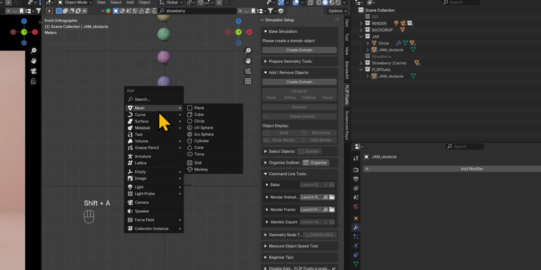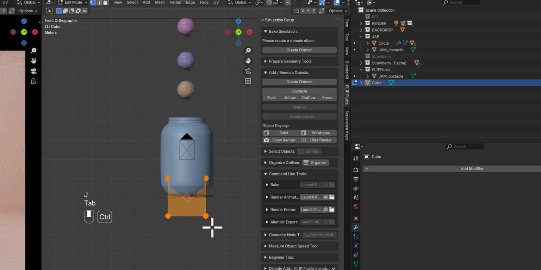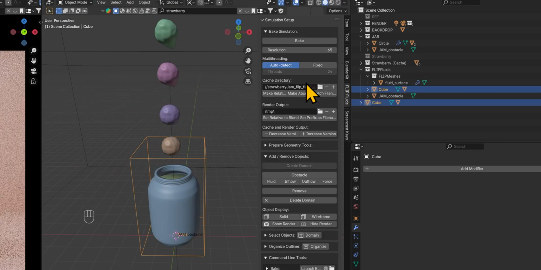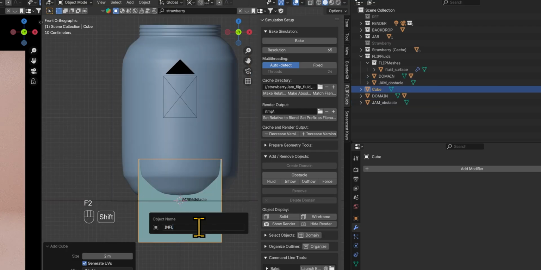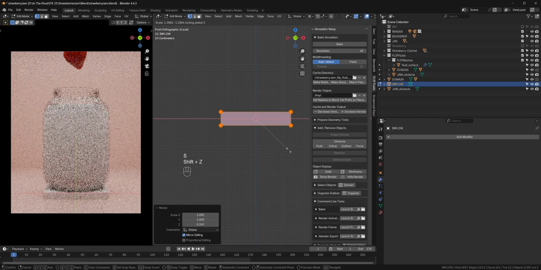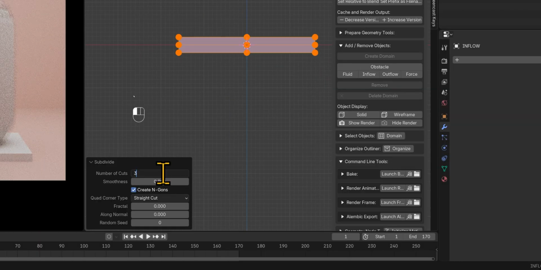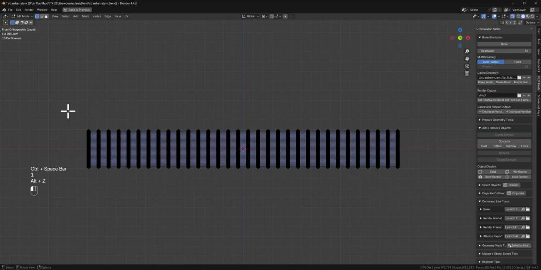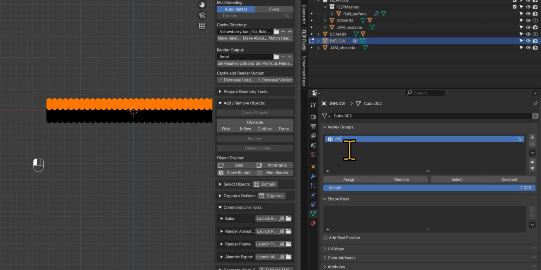Add a cube, set its visibility to bounds, and transform it such that it fits right where the simulation will happen. This is our domain. Add a cube as the inflow object. This object will fill the jam liquid into our domain. Subdivide this mesh to get more geometry to work with. In X-ray mode, select top vertices and assign them to a new vertex group. Name it Displace.